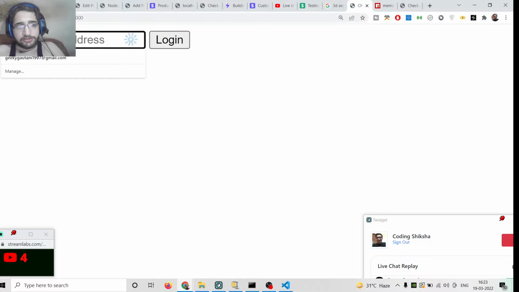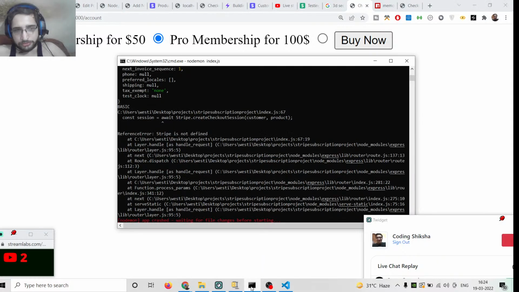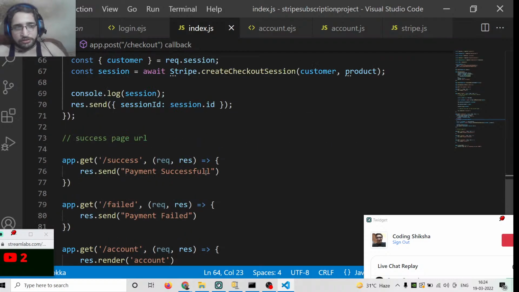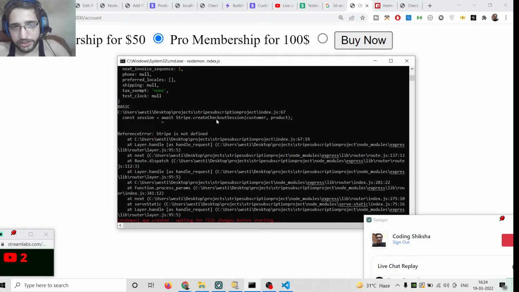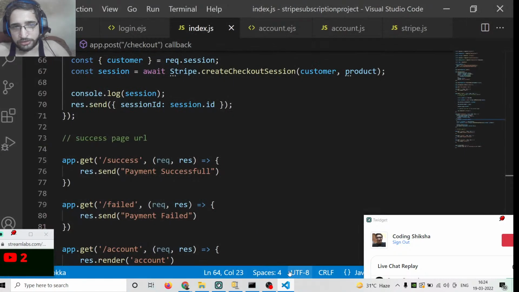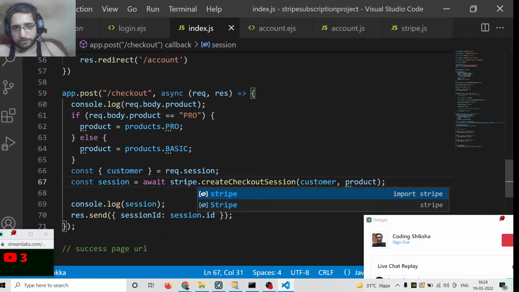Let me once again type the email address, click on login, select the basic membership. So it is saying that Stripe is not defined inside index.js. Index.js, where is await create checkout session. Stripe, sorry, this needs to be Stripe.